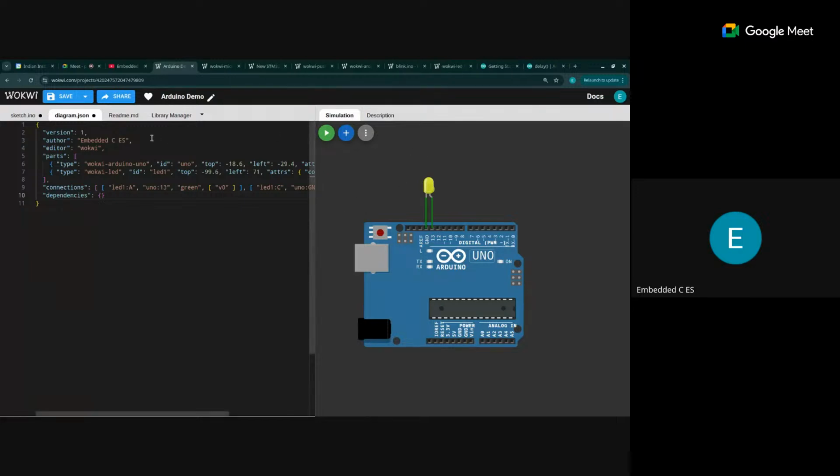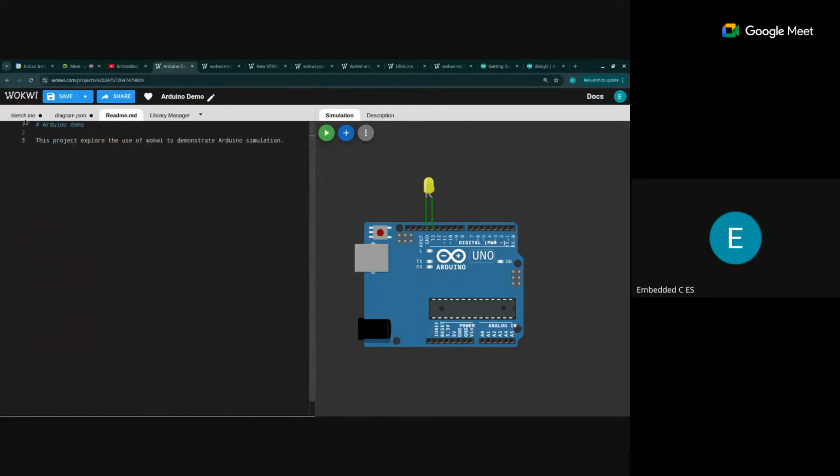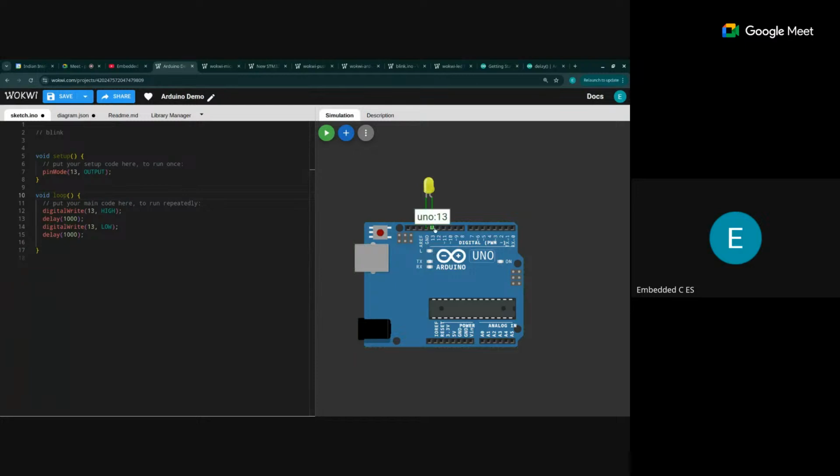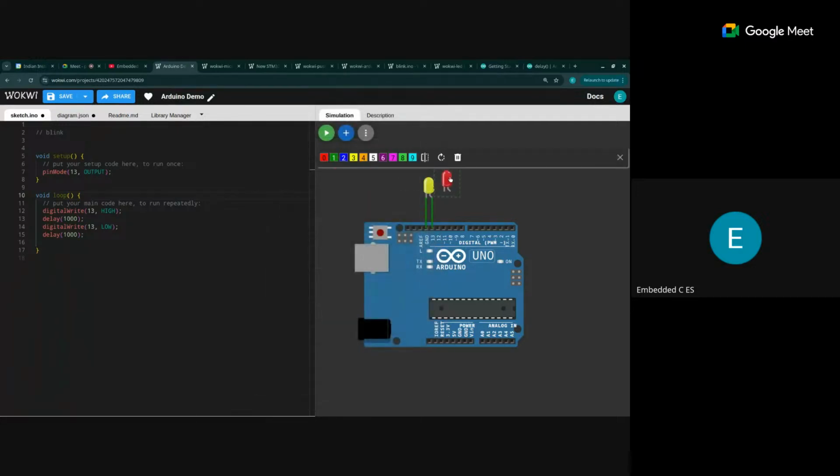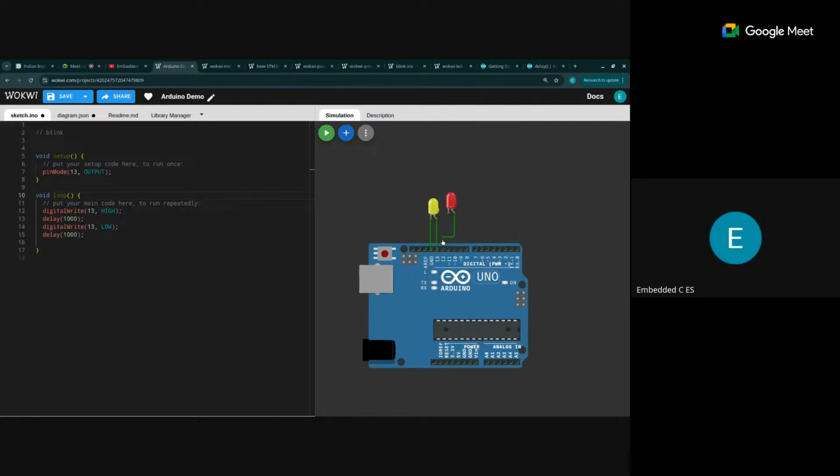So now let's see, there are different ways in which we can do this. Let's connect 3 LEDs and try to write a program. Connecting 3 LEDs. So I'm connecting it to 12.